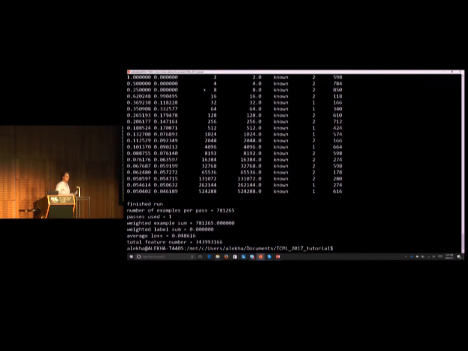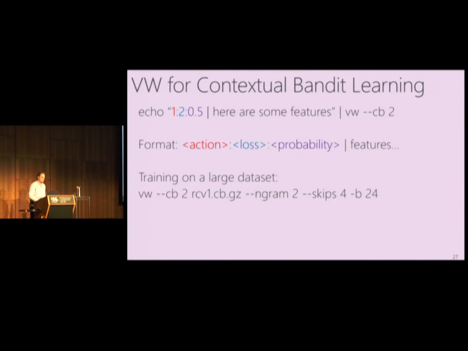Because of the n-grams and skips, we end up doing slightly better than that. If you're doing supervised learning on this with the same kinds of flags, you do slightly better than this, but the performance is actually very similar. So even though we're only observing the loss of an individual action, we're still achieving a performance which is fairly similar to what you would get with supervised learning. Right, so we get some reasonable performance here.